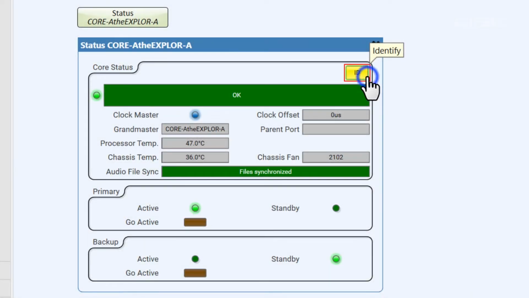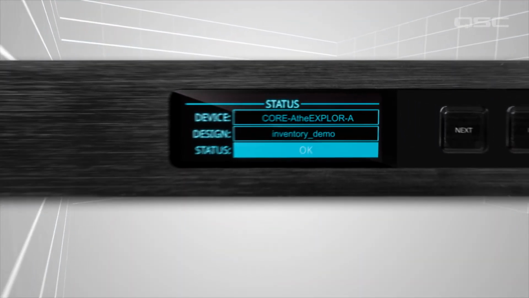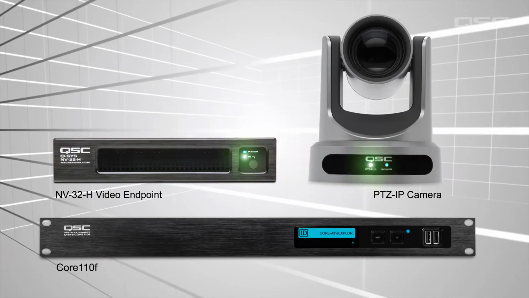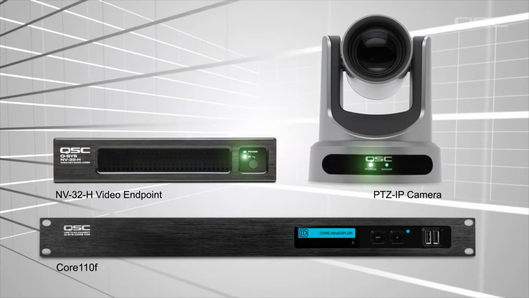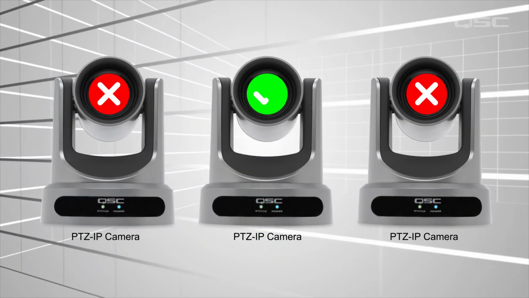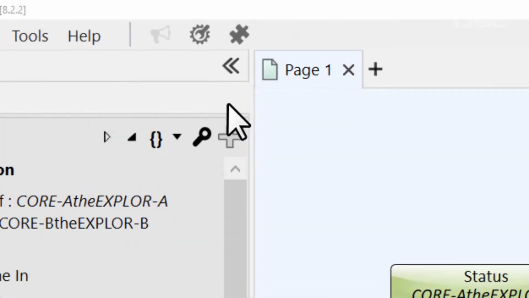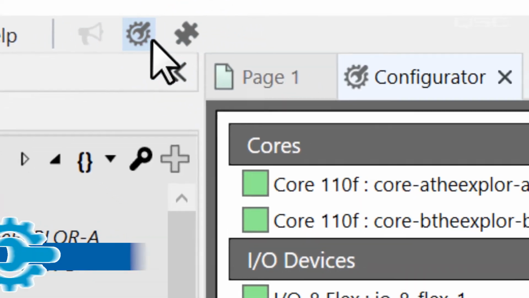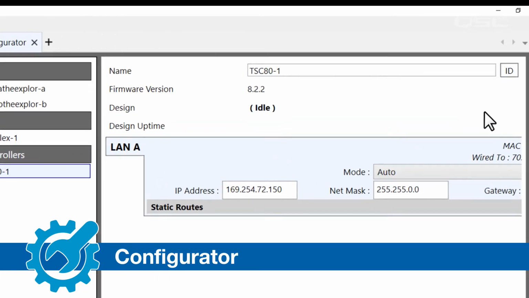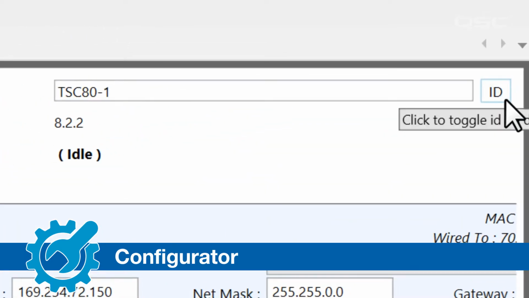Pressing this button will trigger a response on the physical device. On a core, this could be its LCD screen, or on other devices, it might simply be a blinking LED. This is an easy way to ensure that the device you're configuring matches the actual device in the real world. This blinking will also occur in the Configurator window, which is a list of all available Q-SYS devices on the network, and we'll explore that in future videos.